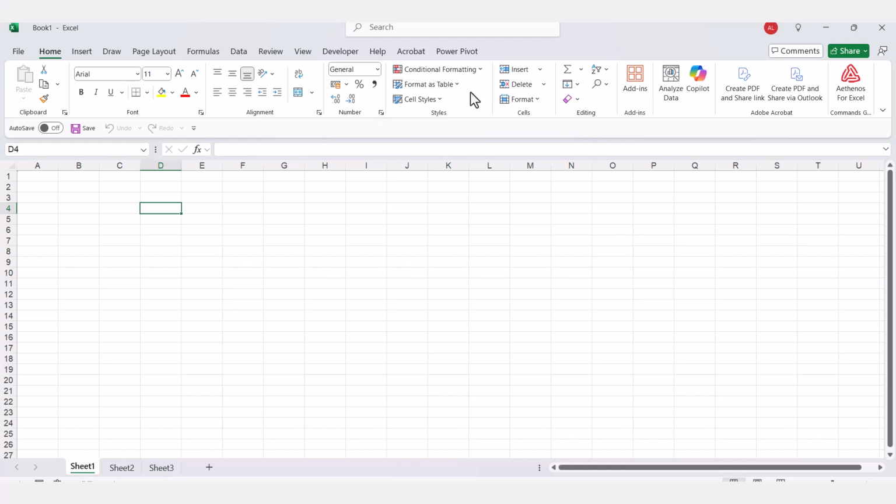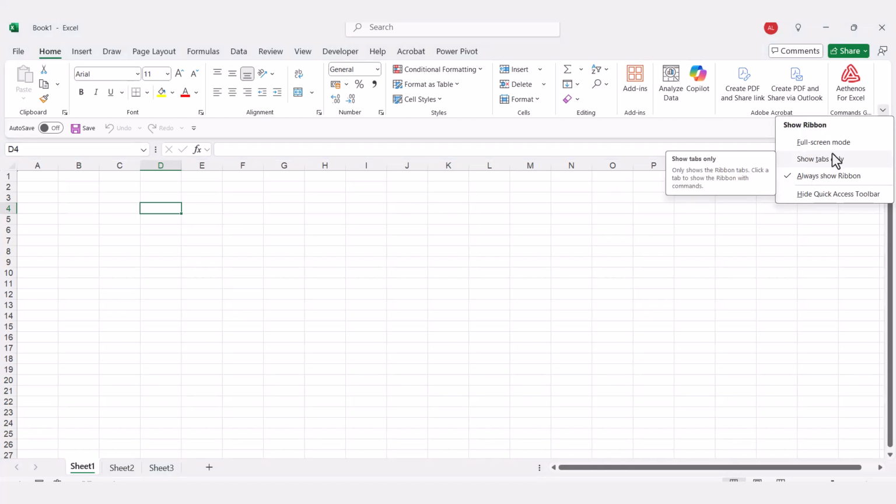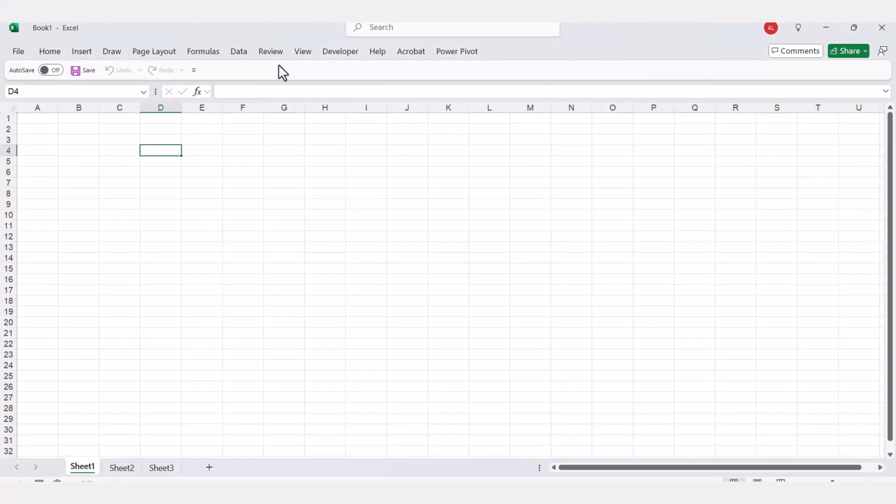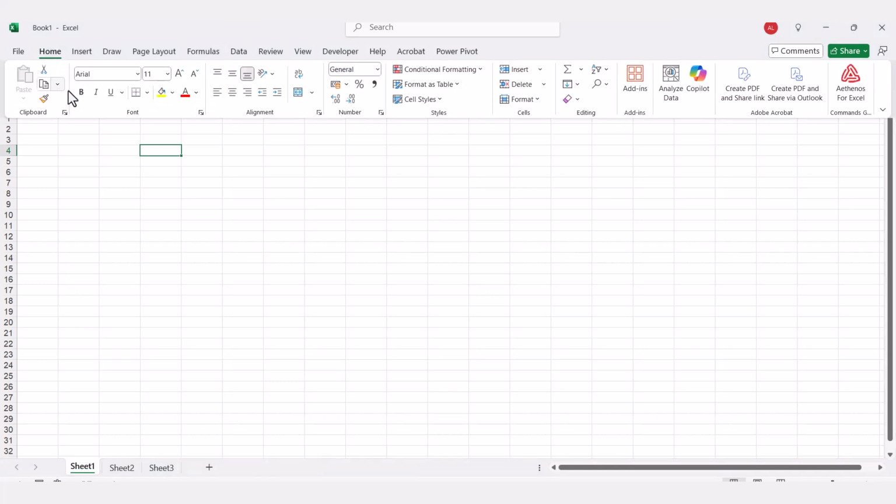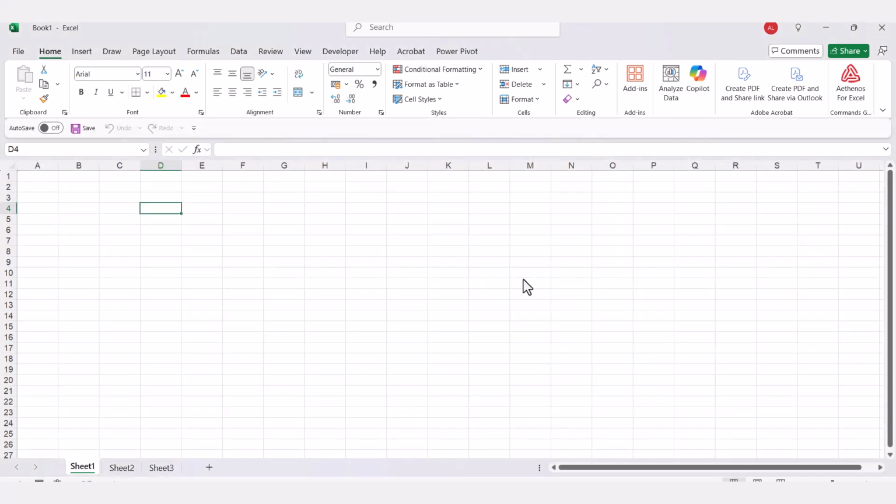There's another way to collapse the ribbon. If you come to this corner, you can see there's a drop down arrow here, and it says Ribbon Display Options. So from here we can say show tabs only. So that also removes the ribbon from your view. So once you do that, there's no drop down arrow again to bring it back. What you can do is you can click on one of the tabs, bring back the ribbon, and then from here you can say always show ribbon.